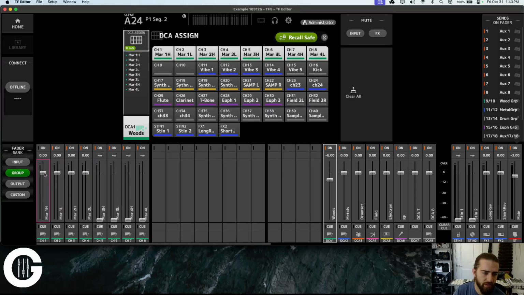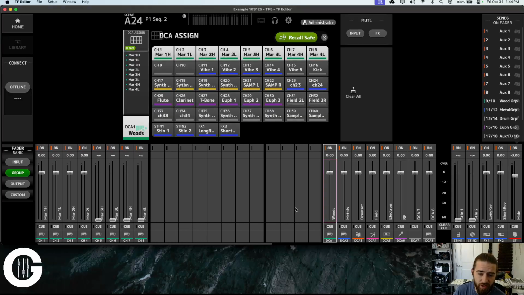And now you can assume that these 4 faders, because they're assigned to the DCA, turn that on for now, they are, for all intents and purposes right now, sitting at a level of -6. So essentially, if I pull this all the way down, that turns off all of my marimba mics, okay? That's all it does. It doesn't process, it doesn't EQ, it doesn't do anything.